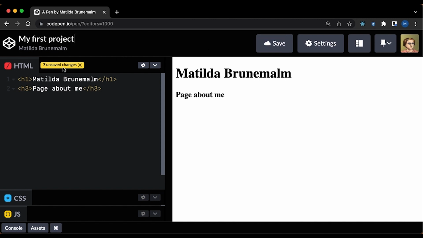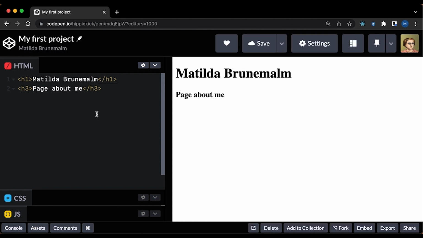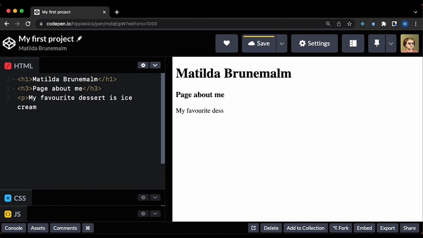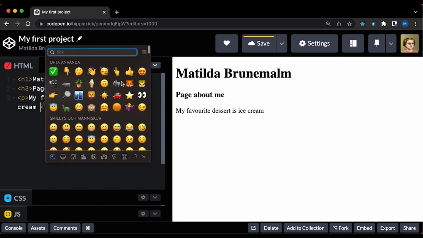And I see that we get a little warning here, 7 unsaved changes, so let's go ahead and save it as well. Now we need a place to put our body text. Let's make a paragraph. We begin with the opening tag, and then the content. And then the closing tag. I'm just going to add an emoji here.